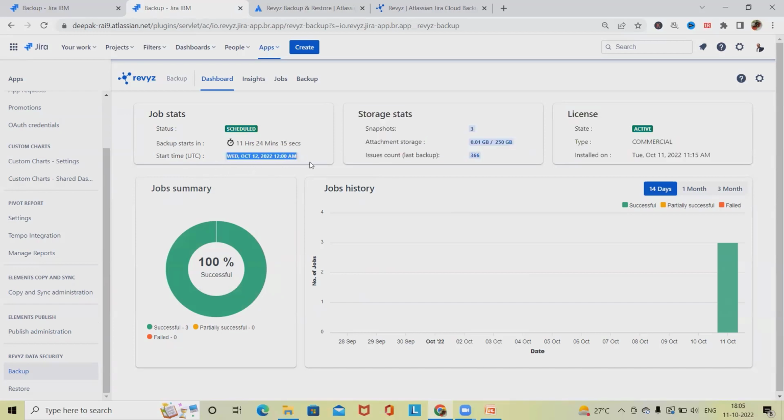We cannot customize it, but in future the team will probably give us a customization option; as of now it's fixed. So at UTC 12 a.m. this will automatically trigger, and within that duration the backup will be created successfully. This backup will be created within a 24-hour time span. You can see the time the backup started, denoted here.